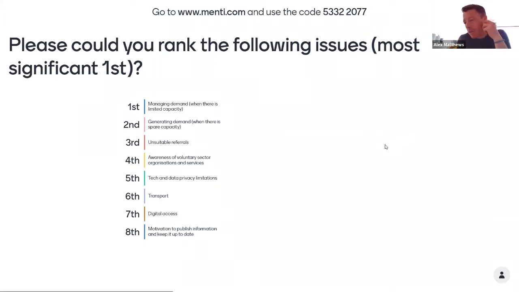Now I'll just do a quick run through of the 8 issues, and hopefully that will clarify them for everyone. So the first issue that we've got is managing demand when there's limited capacity. I think quite often voluntary sector services are under a bit of pressure, that they receive more demand than they're able to supply, and that becomes a problem for them.